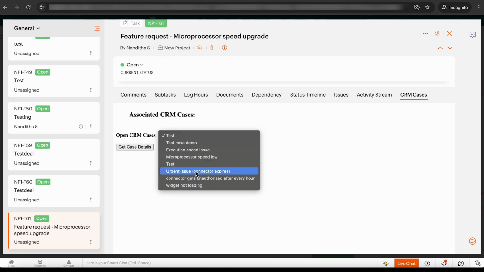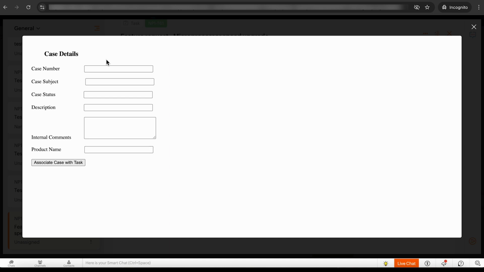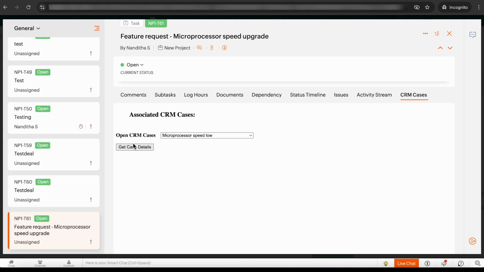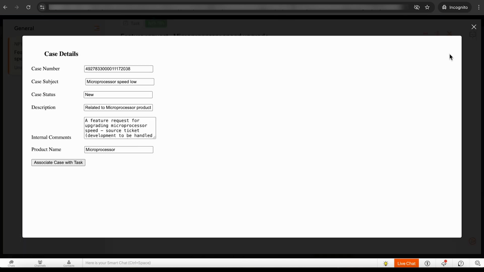But I can view all my open Zoho CRM case records over here. Let's say this case is something related to microprocessor speed. If I click on the get case details button, the modal box UI is popped up. Let's just give it a time. Yeah, so you can see the data was loading slowly, so we've just loaded it again. The details specific to that particular CRM case have been loaded over here.